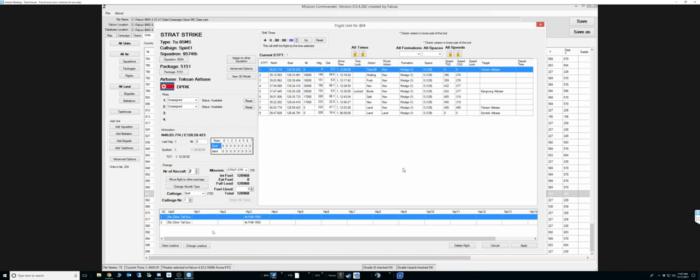Also, Mission Commander was done by Falcus. I'm sure he put a lot of work into it. So yeah, definitely want to thank him for putting it together to allow us to make modifications and missions like this.